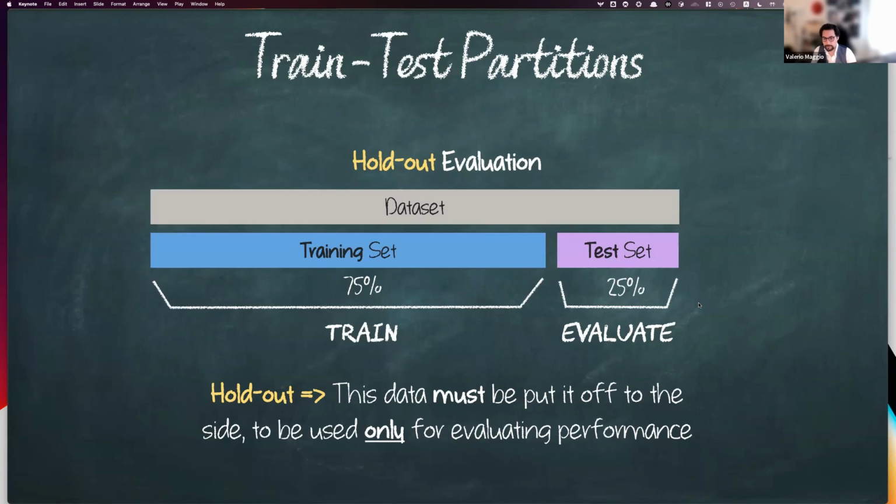One simple and classical way of doing it is the holdout evaluation. You have your whole data set, and you split this into a partition. Partition means there's no overlap between samples in one set and the other set. You have the training set and the test set, also known as the holdout set.